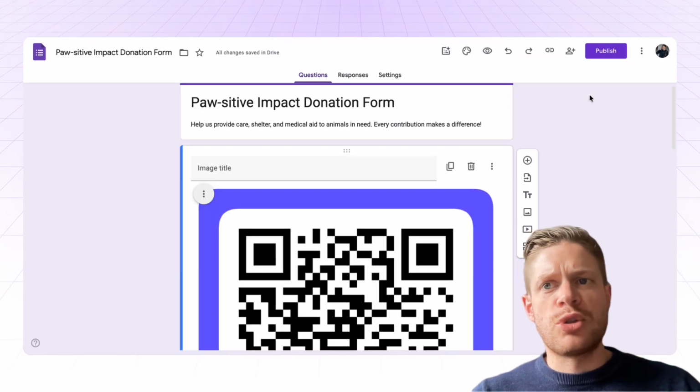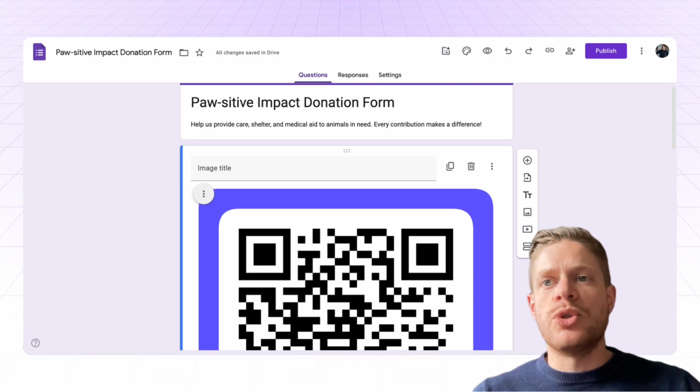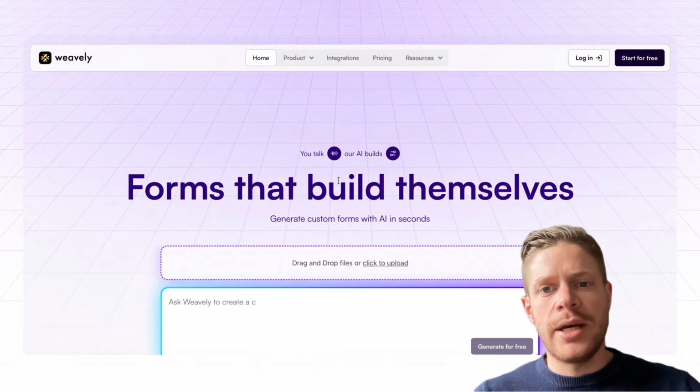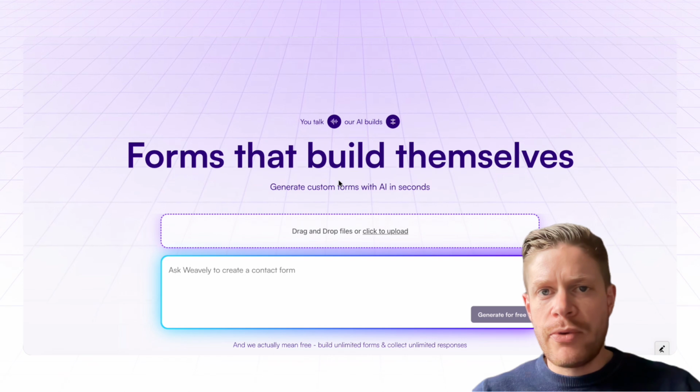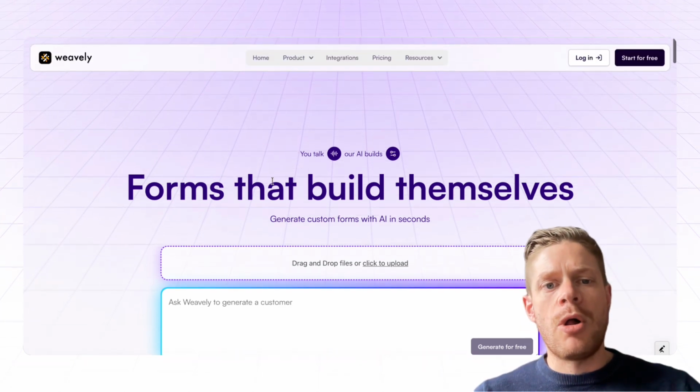So if you're using Stripe as we are, then a more integrated method is using a tool called Weavly AI, which allows you to build fully functional forms with unlimited responses, so kind of like Google Forms, but all using AI.